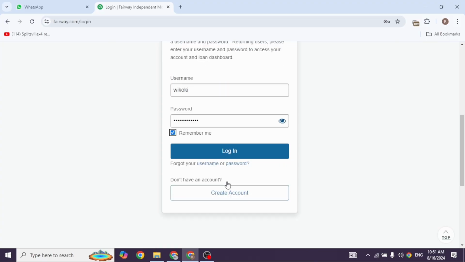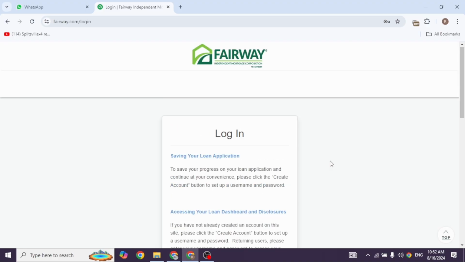If you haven't registered for your account yet, click on the option of Create Account and go through the registration process. So this way you can easily log into Fairway Independent Mortgage Account.